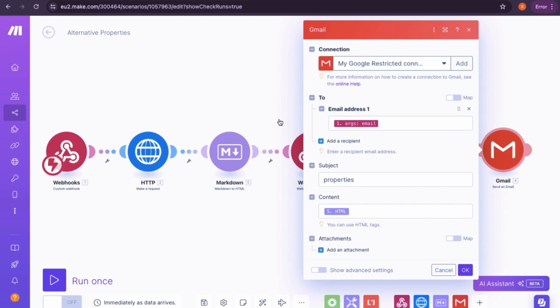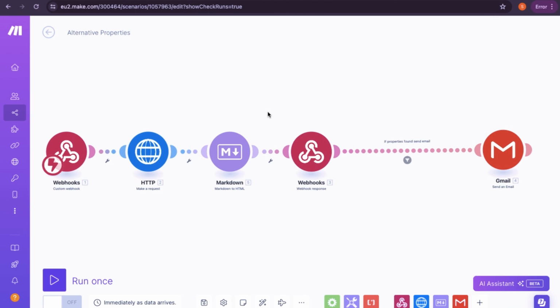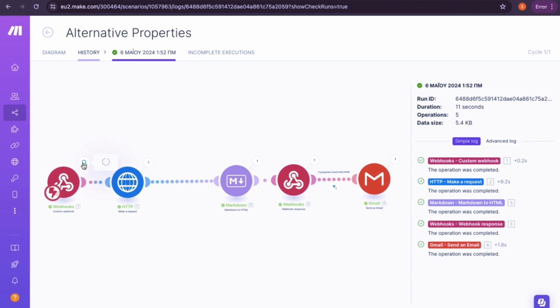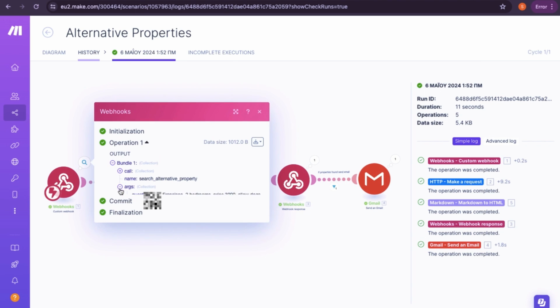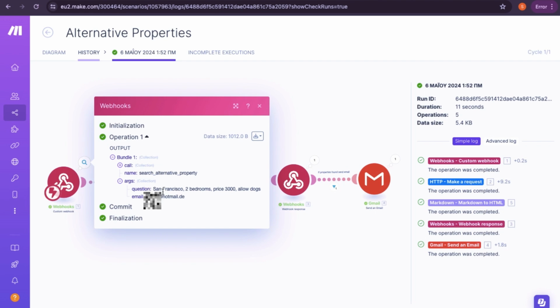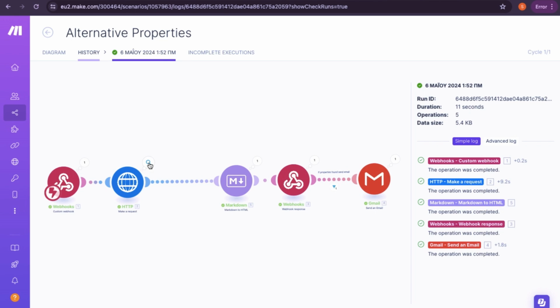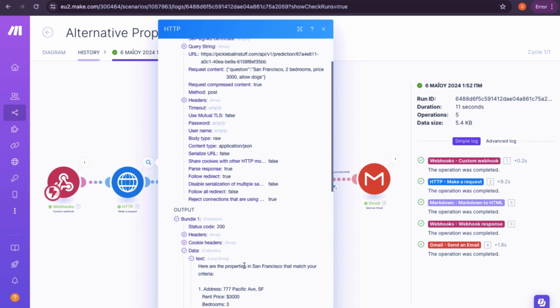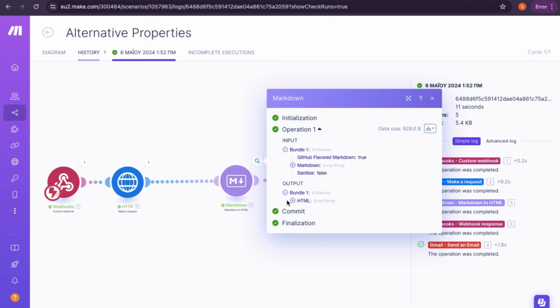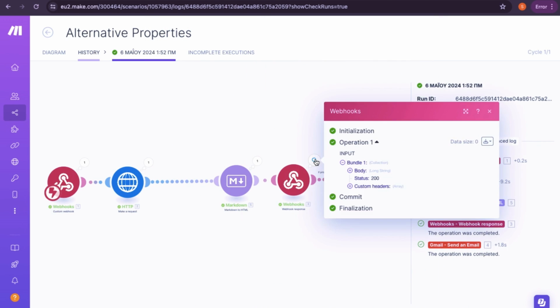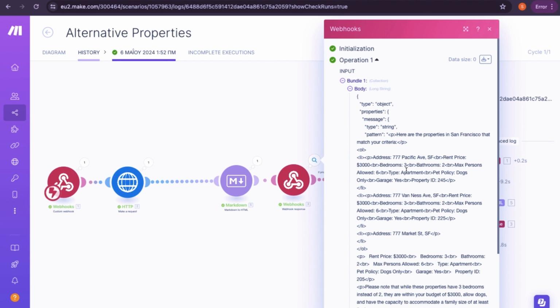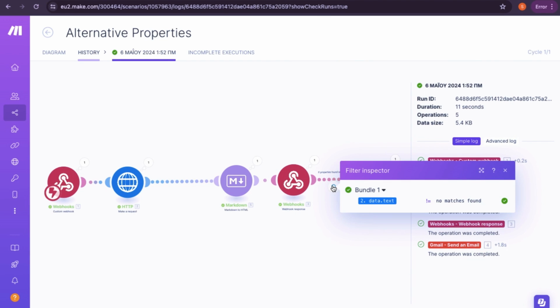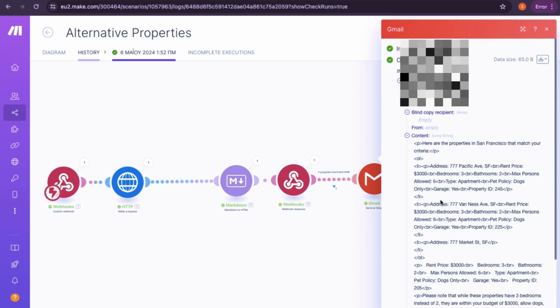Given that this flow is slightly more intricate, I'd like to demonstrate how the information flows based on the outputs. Initially, we receive the question or the search query and the user's email from Retell AI through this webhook. Subsequently, this request is sent to Flowise. The Flowise agent conducts a database search and provides a response. This response is formatted in HTML and sent to Retell. The flow then proceeds in Make, where if matches were found, an email is sent to the user.